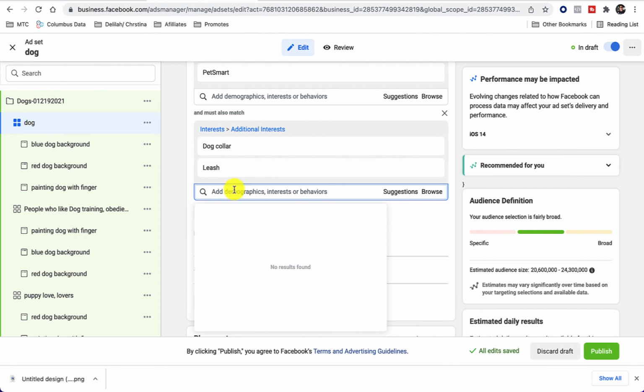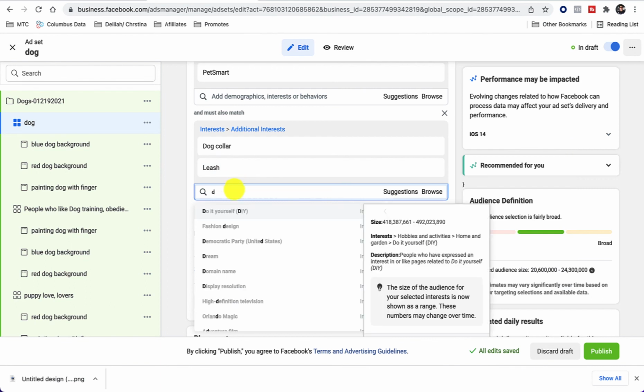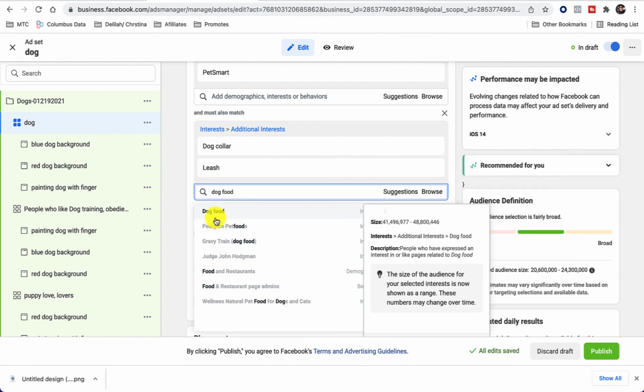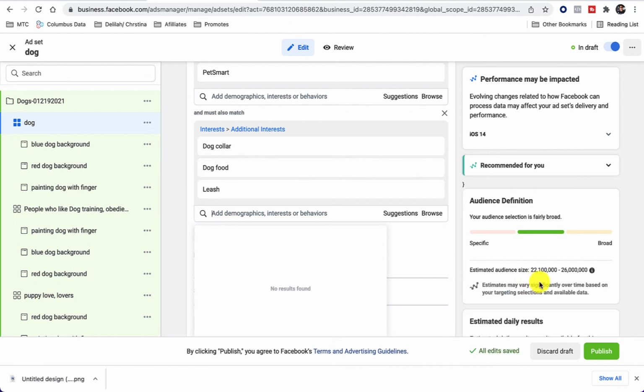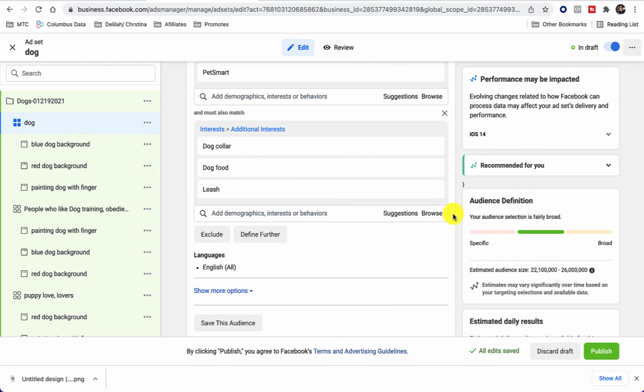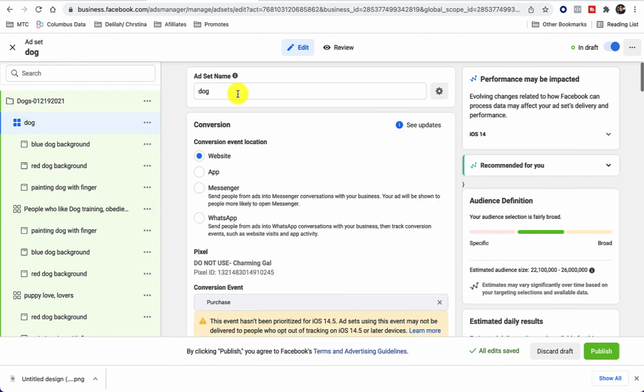Let's do one more, and let's just do dog food, right? People, let's see. So we got about 41. It's probably going to jump straight up, okay? So 22 million. I'm just going to leave it at that. Okay, so in this ad set, we're talking about dog collars, leashes, food, and then we're talking about Petco, right? PetSmart, and so forth.